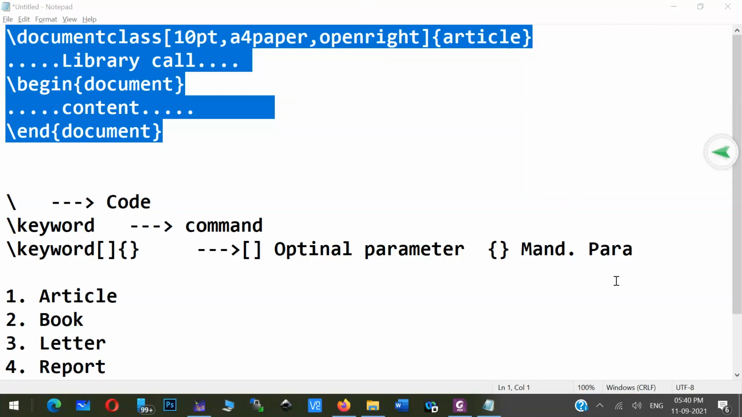Why I'm telling this is because whenever you are working on LaTeX, without knowing the structure, we should not work empirically. We have to understand some technicalities in LaTeX, so that when any kind of error comes, you are in a position to rectify it. That's why I'm telling this.